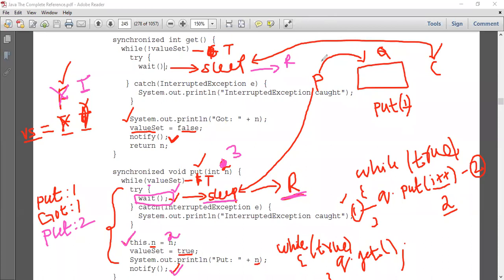Now you see that here, my consumer is running. When a consumer is running, it will start running from here, because at this point the consumer has slept. So it will start executing from the next statement. What is it? Got n. Now what's the value of n? It's going to put the value for n. It got 2. And similarly it goes on.